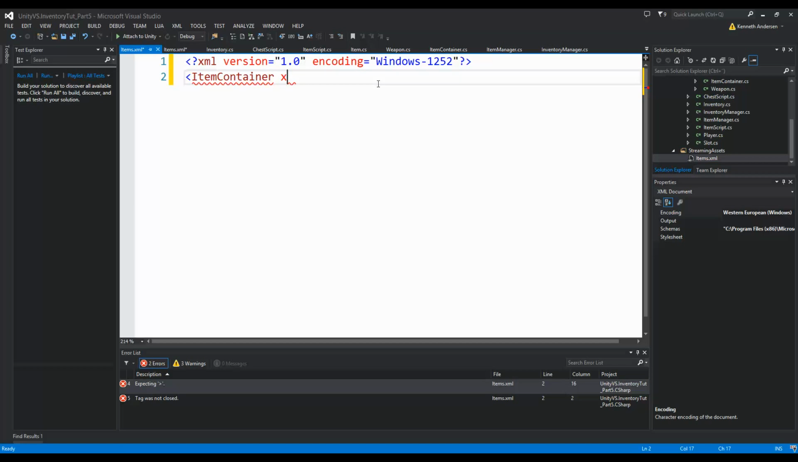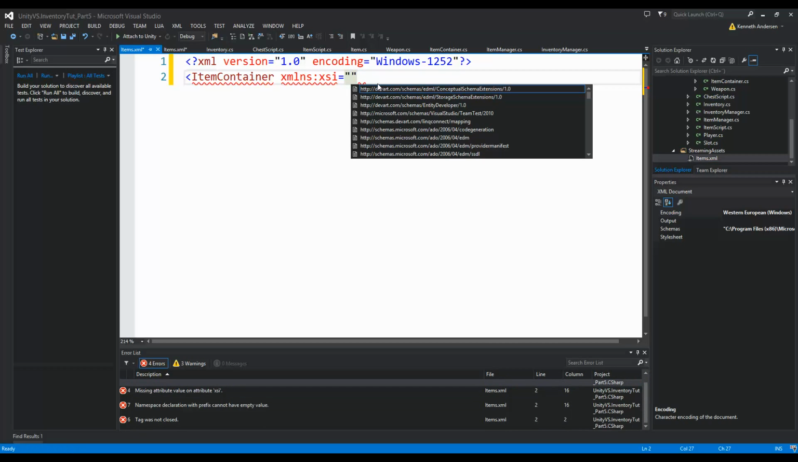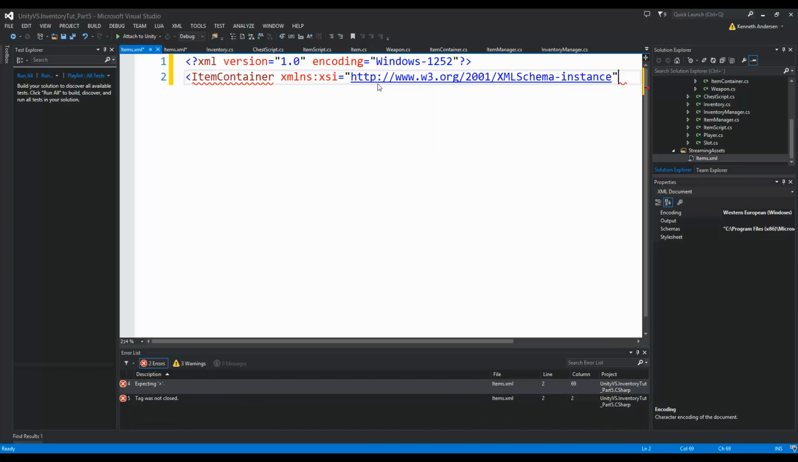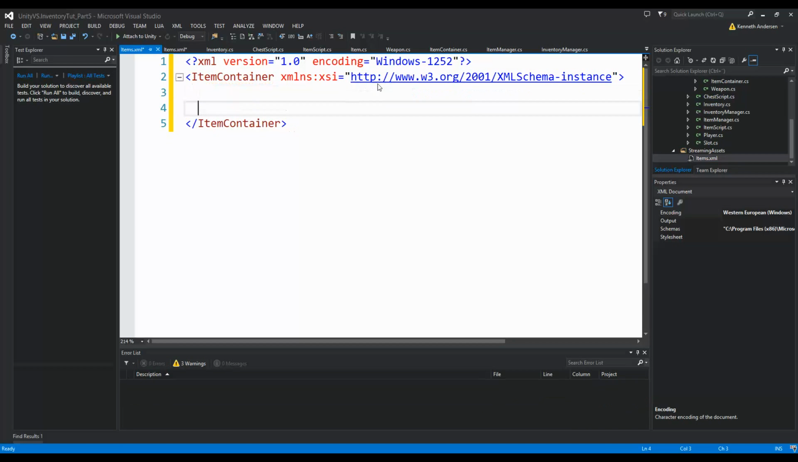So we can say xmlns:xsi, and it equals www.w3.org, and which one is it? It's that 2001 schema instance. There we go. So this is basically what you need inside your document for it to work. So we need the item container to wrap everything inside, and how we should handle the objects, and then just the XML version up here. So you can basically save this and jump back into Unity.